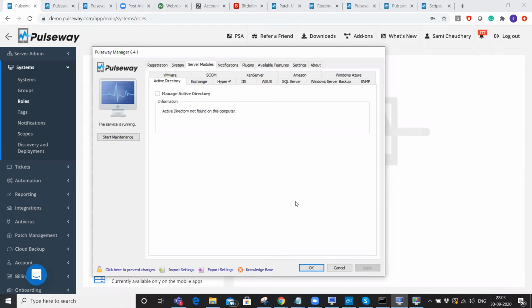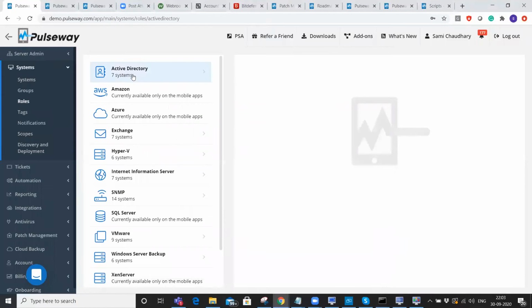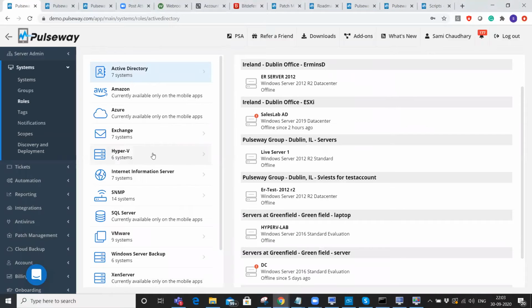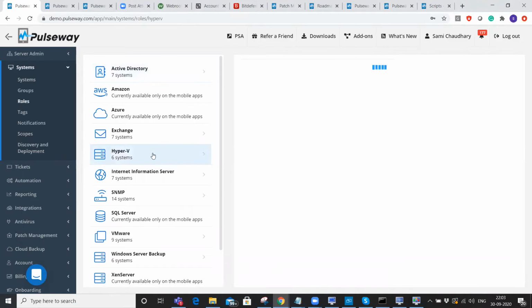When you are installing the agent on a machine that has any of these roles that you see in the list over here, you should go ahead and enable the role associated. Say, for example, if you install it on a domain controller, enable the Active Directory module. If you install it on a Hyper-V host, enable the Hyper-V module, and so on. What that will do is give you access to key functionality directly from within the console itself.